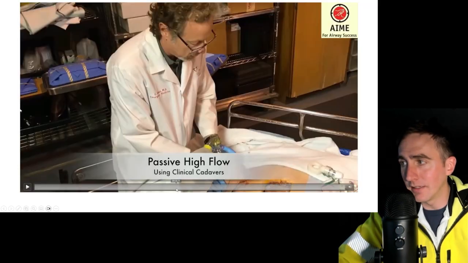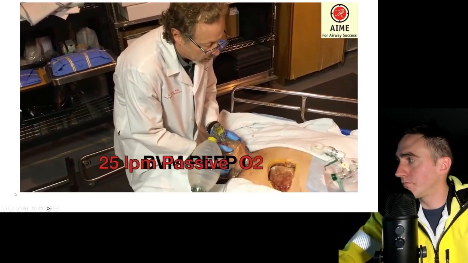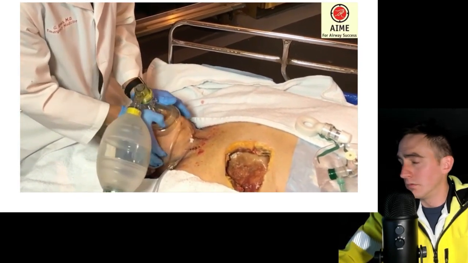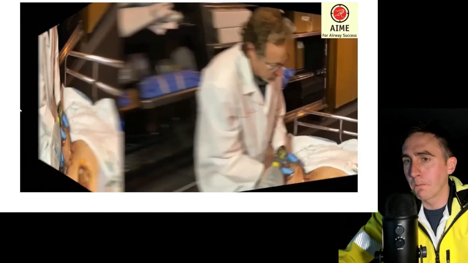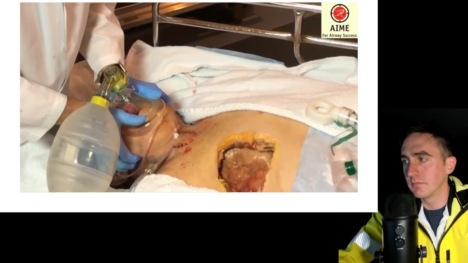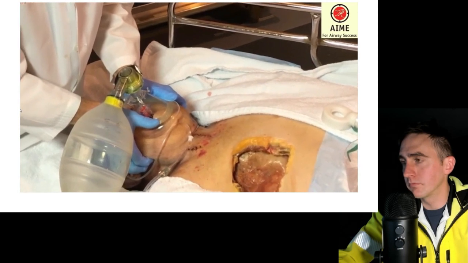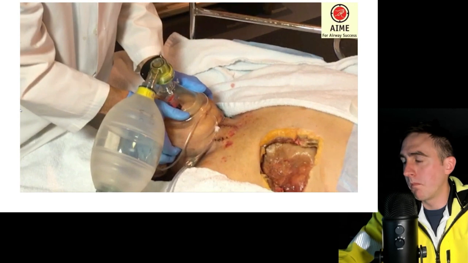So this is why and how the nasal cannula works for passive oxygenation. Using a BVM here with an aggressive jaw thrust and an oral airway, 25 liters via BVM. Not much happening in the lung. It's collapsed and it really remains so. There are nasal prongs on, but there's no oxygen being administered at this point. And here, what we're using is 25 liters both through the BVM and through nasal prongs with a jaw thrust, but no PEEP. If you look very closely, there's the occasional alveoli being recruited, but not much happening.